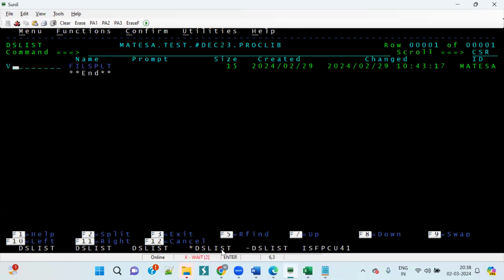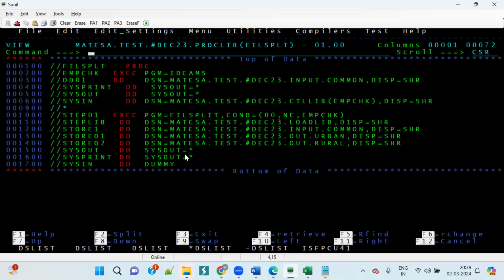So this proc is there. What I would like to do here is the same thing. This MAT-ESA is there, right? So change all this MAT-ESA to ampersand HLQ dot dot. So this got changed, this got changed, this extra came.